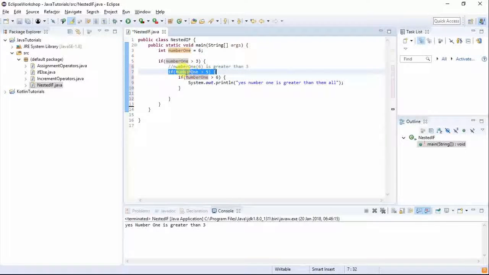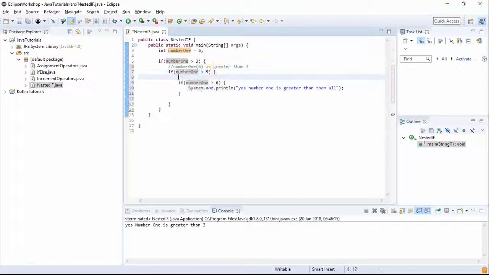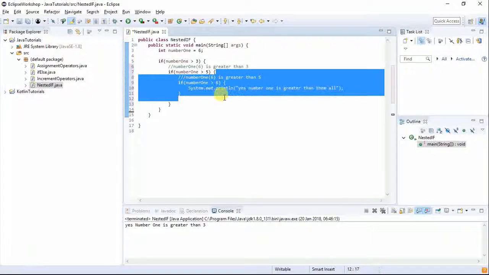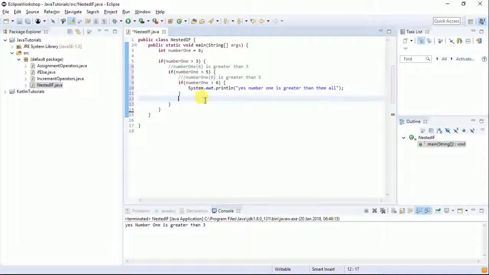Okay, so it now checks, is number 1 greater than 5? Most definitely, number 1, because it has the value of what? 6 in it, is greater than what? Than 5. All right, so it goes to this block of code now because it has entered one step in, and then it meets another if statement. It now says if number 1 is greater than 6.